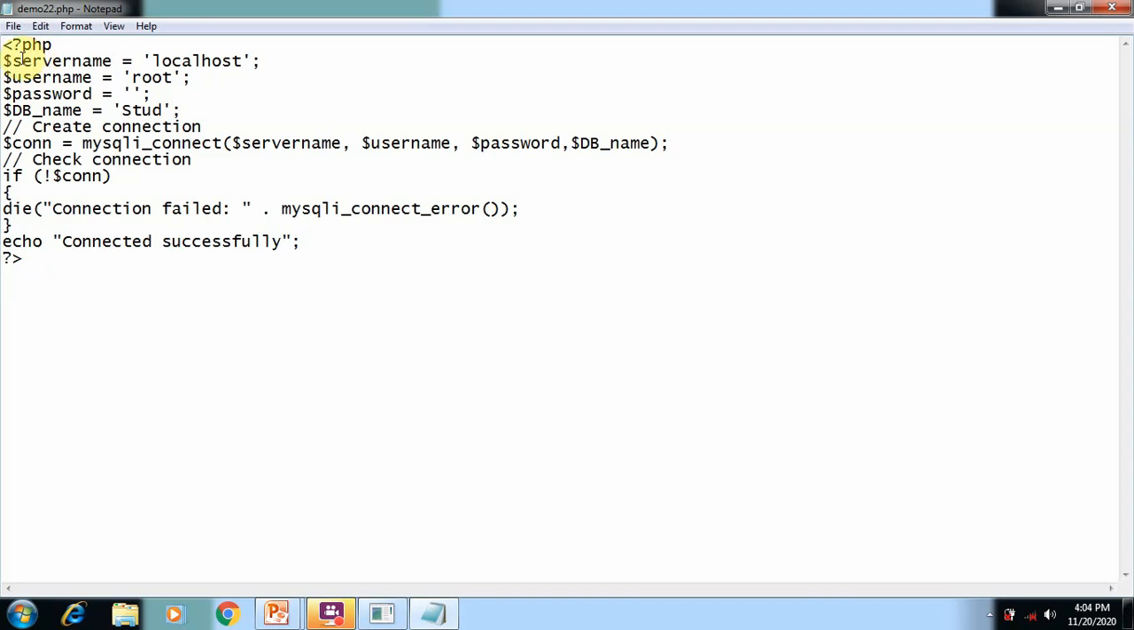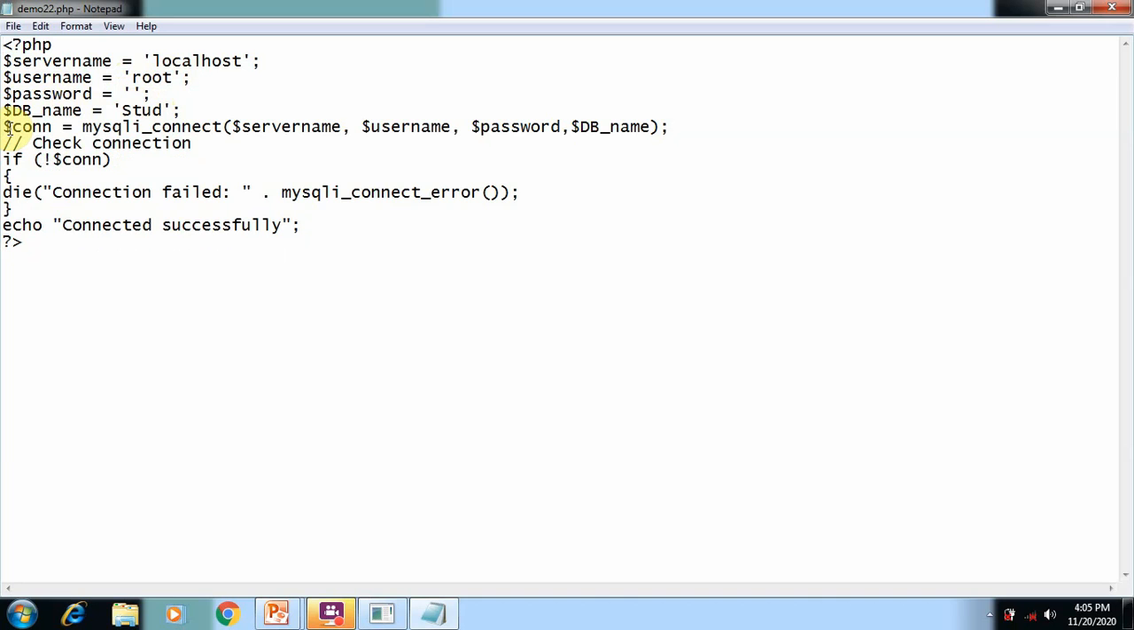We declare four variables: server name, username, password, db name. The server name is localhost. Of course, this is the localhost; this is not an internet connected database. If you are using an internet connected or a local area network connected database, then in the server name we should mention the IP address. Then we mention the root username; the default username is root, and there is no password, that's why we leave it blank, and we are going to use the database stud. After that we use the function. So we create another variable, conn, connection, where we store all the connection data.